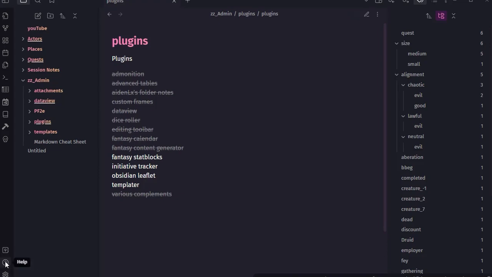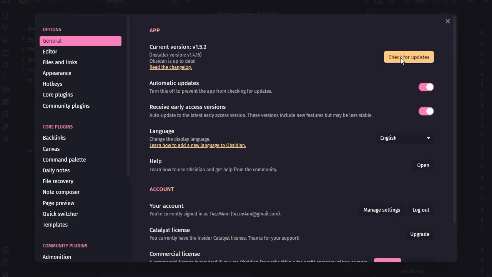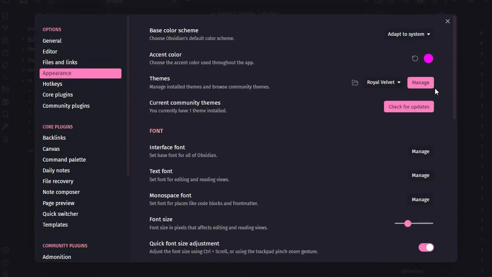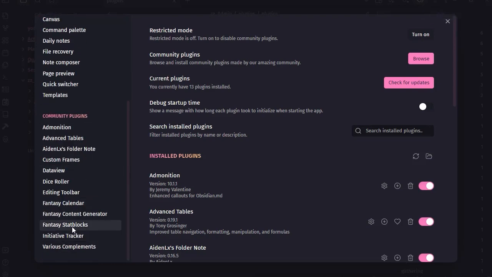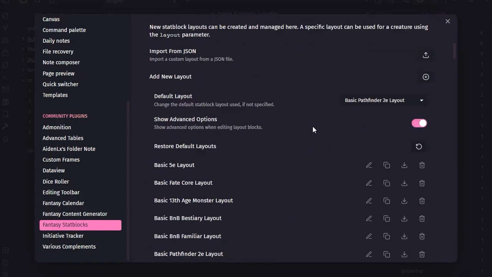So let's go ahead and begin by making sure everything is up to date. Looks like our version's up to date. Appearance, not that big of a deal. No updates there. And then, of course, our plugins. And it looks like everything is up to date. So we're going to come down here to our fantasy stat blocks and take a look at this.